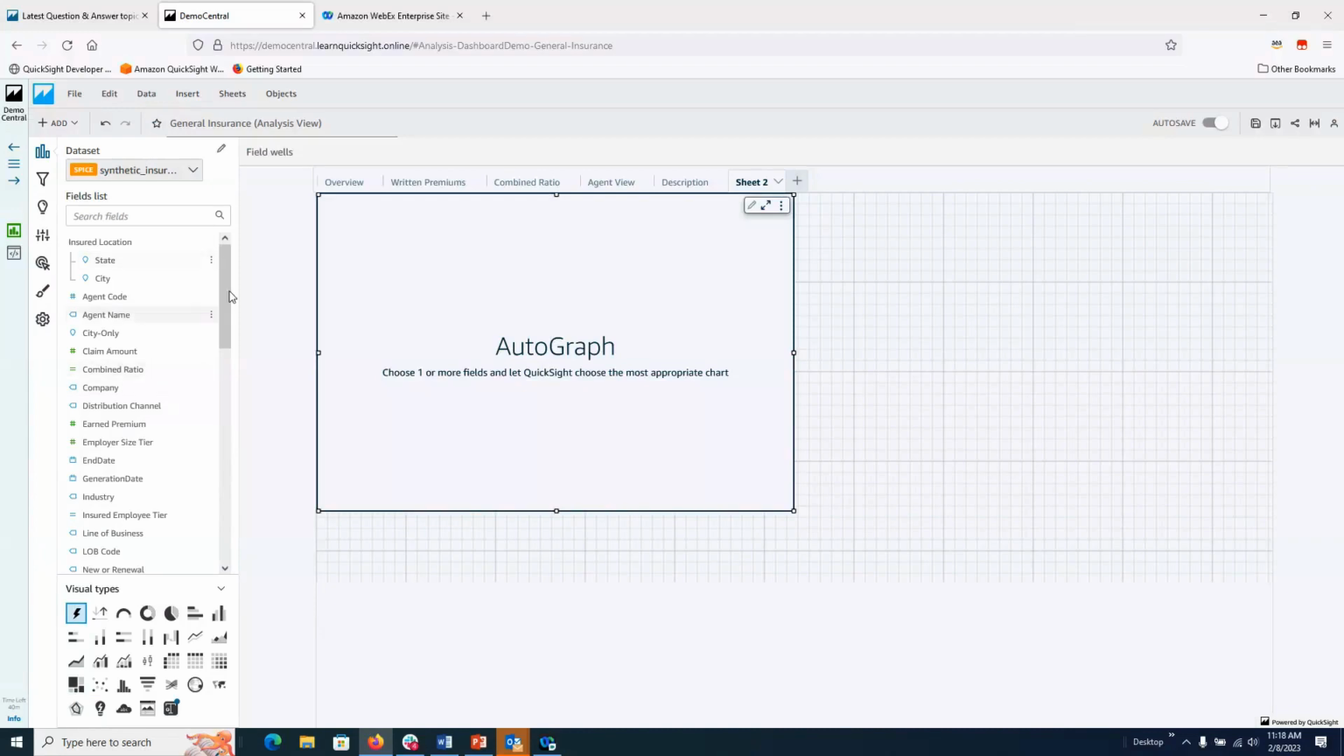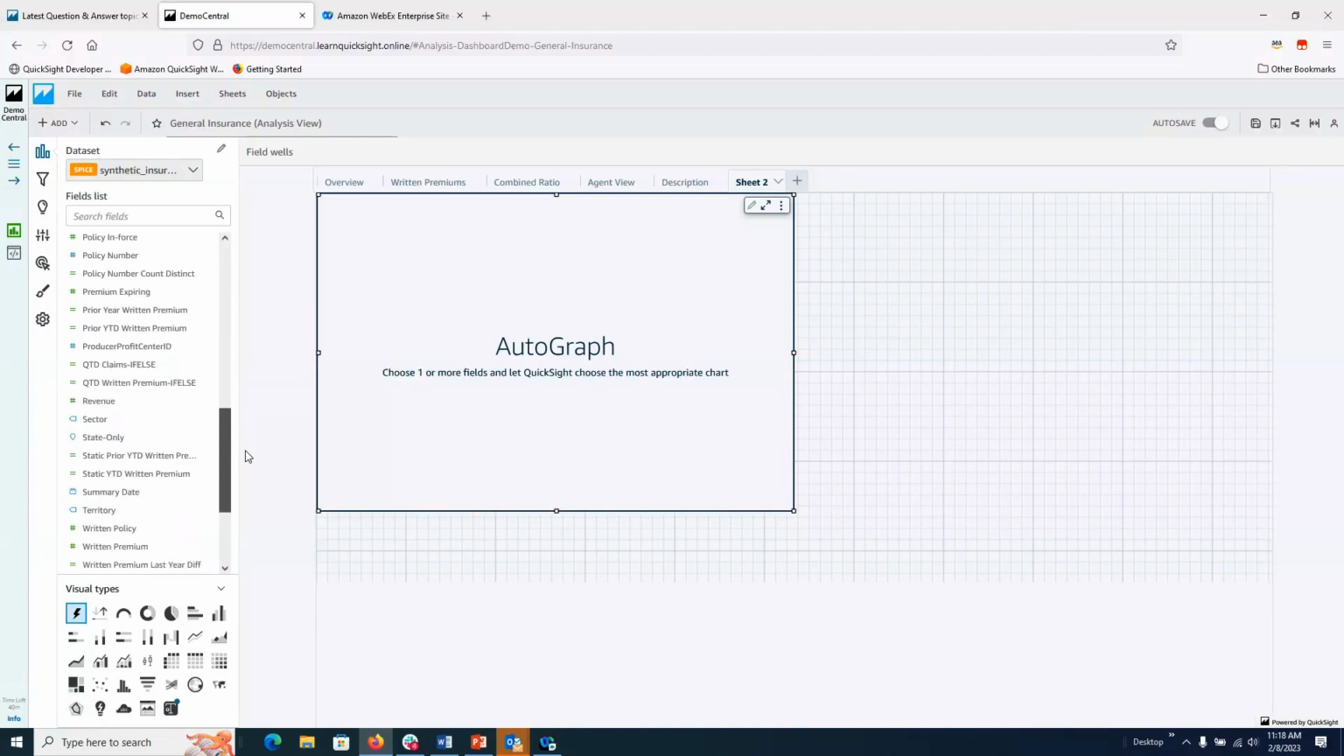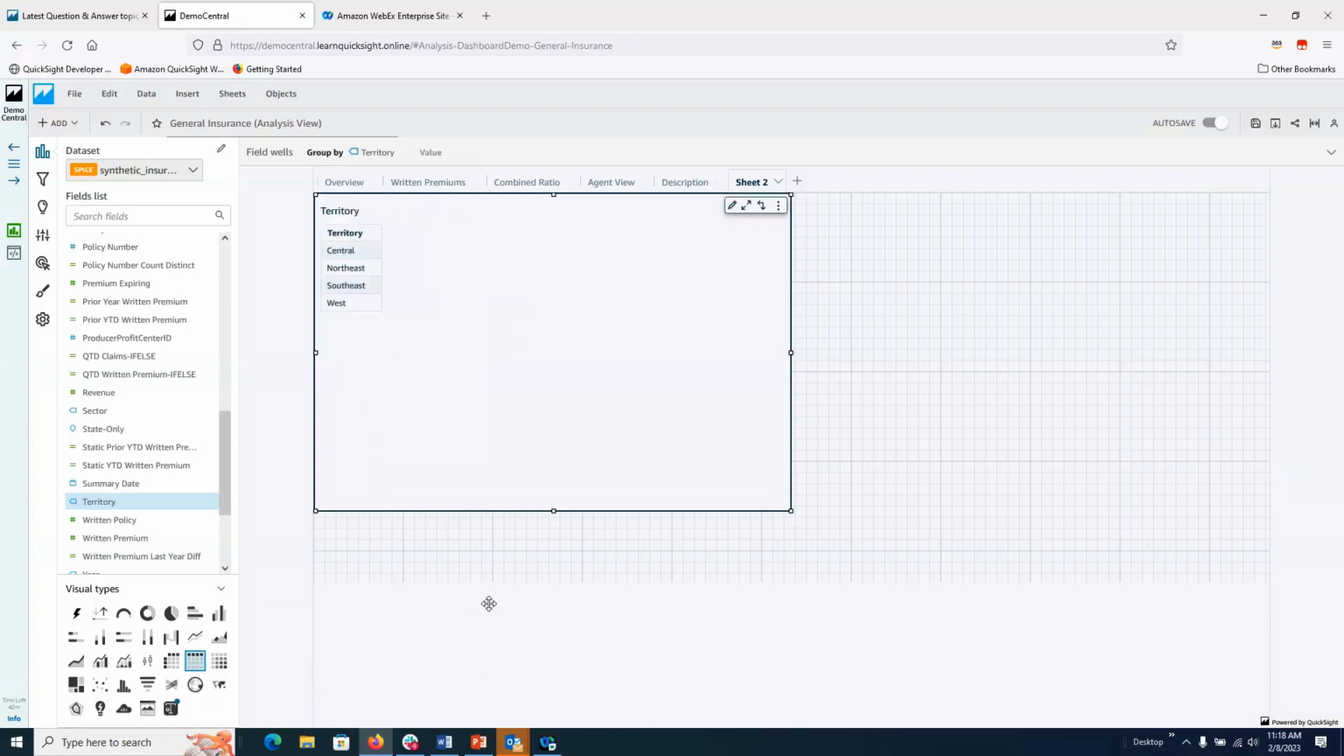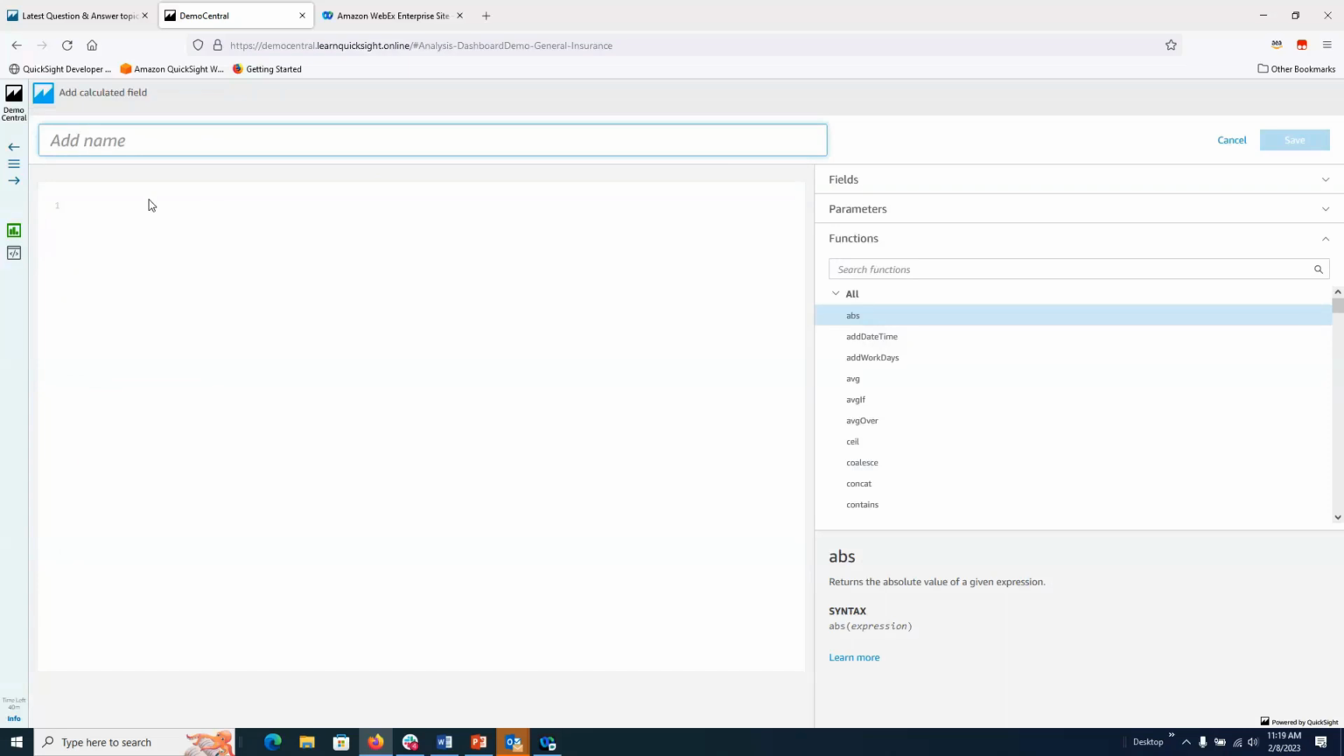And we can see on the left-hand side, we have all of our different fields available. We'll add territory. And I'm just going to create a table. So now that we're in an analysis, maybe we want to look at the count of policies by territory. A really basic calc, but this will give us an opportunity to create this on our own. So I'm going to add a calculation. I'm going to give it a name.